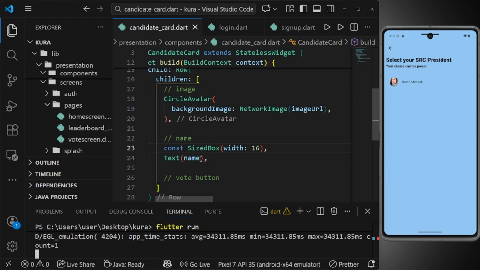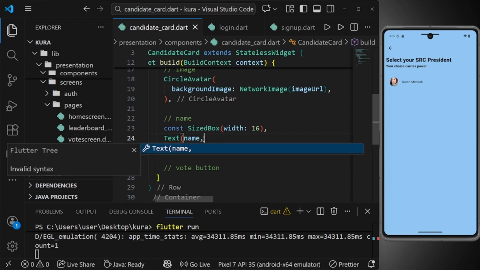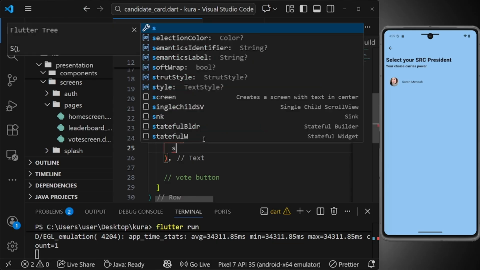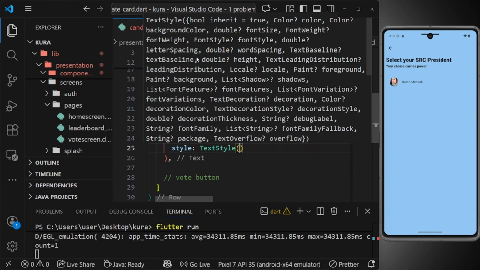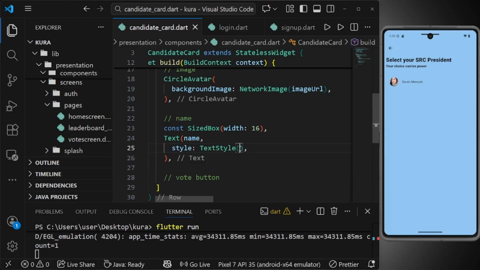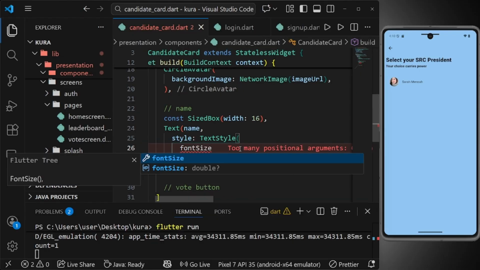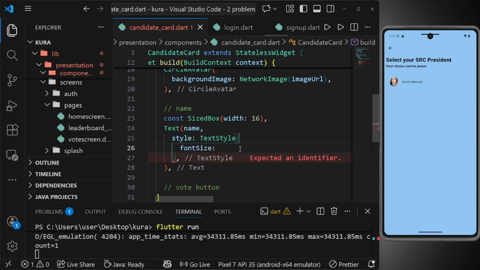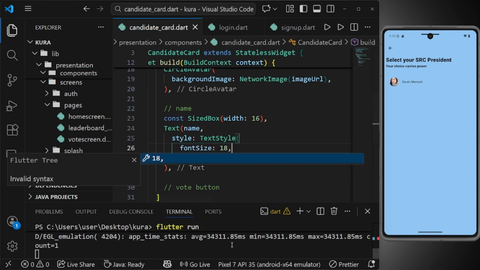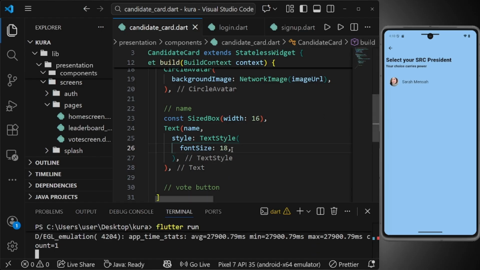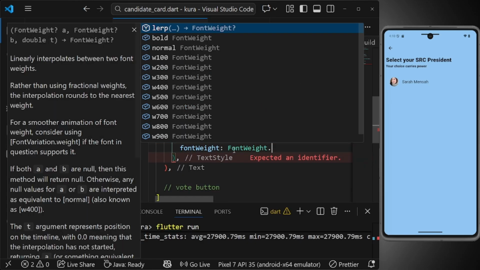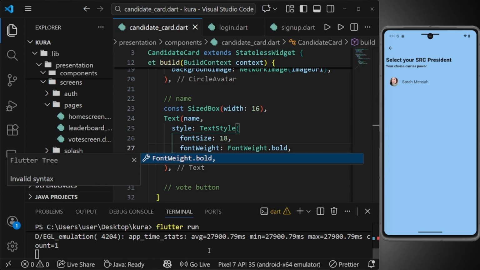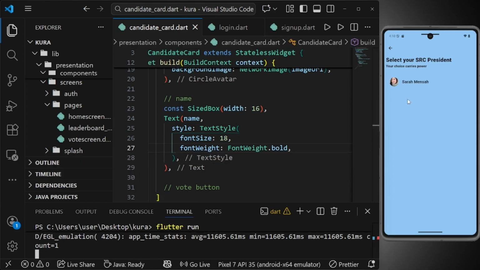Okay, now let's make the text bold. This thing is too small, so we need to use the text star. Inside the text star, let's do the font size. Give it a font size of 18. Does that work? Let me see. Okay, but let's make it bold. Font weight dot bold. Let's see how it comes out. Okay, I think this is very cool, right?